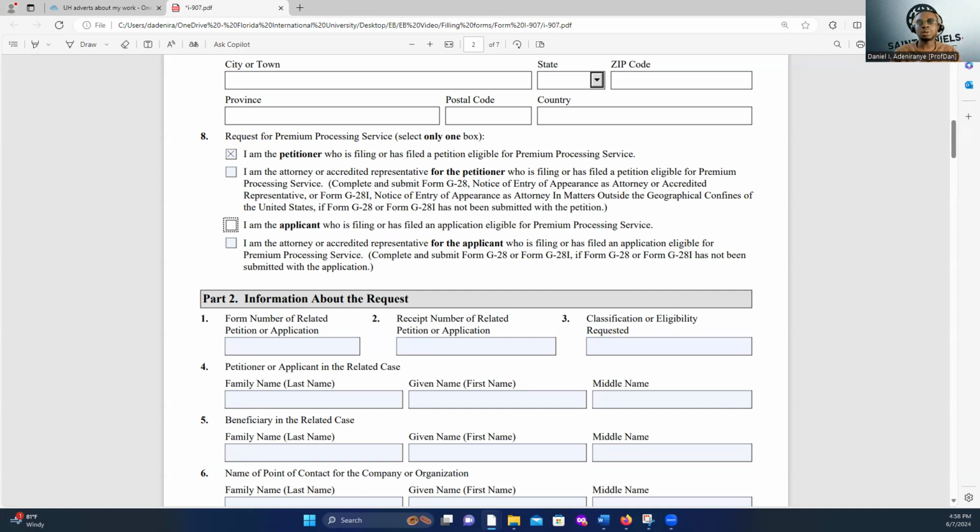So for this part 2, if you are filing concurrently at the same time, you most likely just need to fill question 1, question 3, and question 4 of part 2. However, if you are filing after you had already submitted your I-140, then you need to fill all the remaining parts. Take note of that. So question 1 says form number of related petition or application. Whichever case you belong to, concurrently or after, you have to fill this.